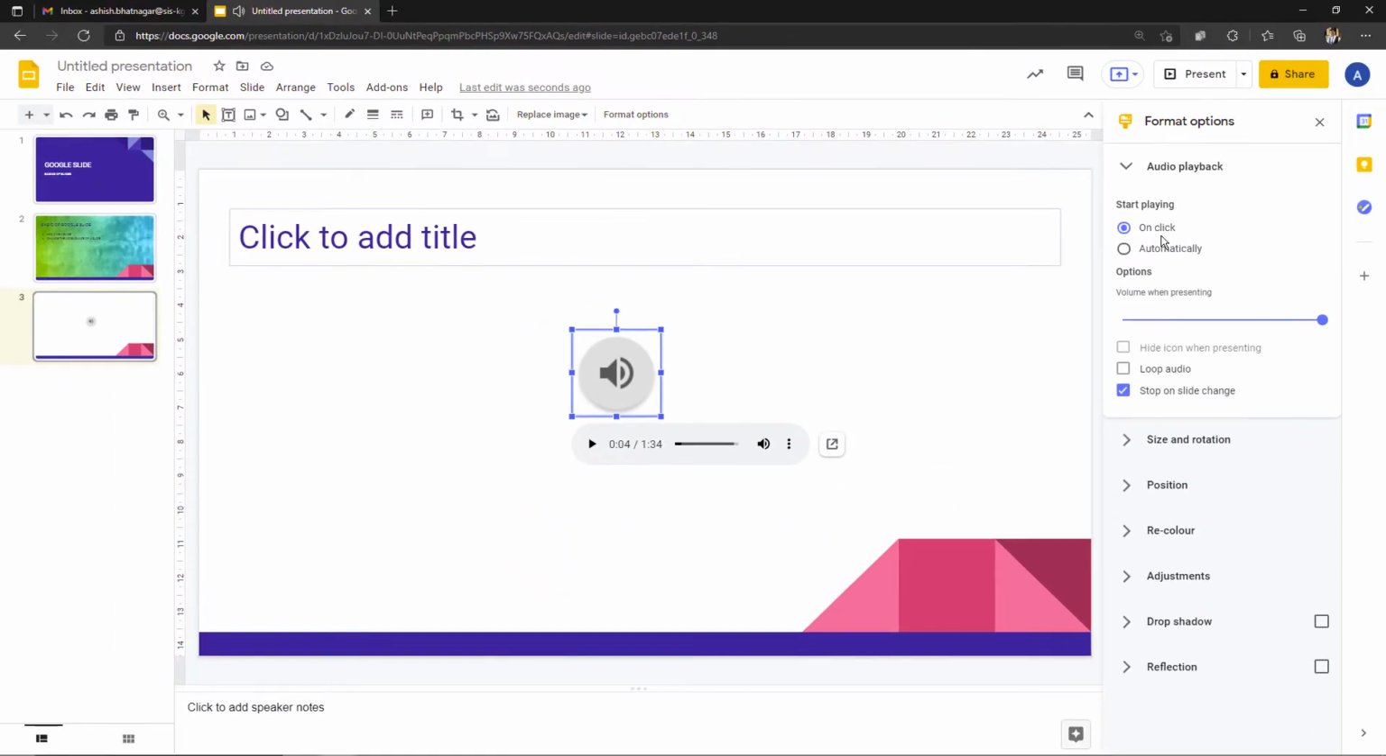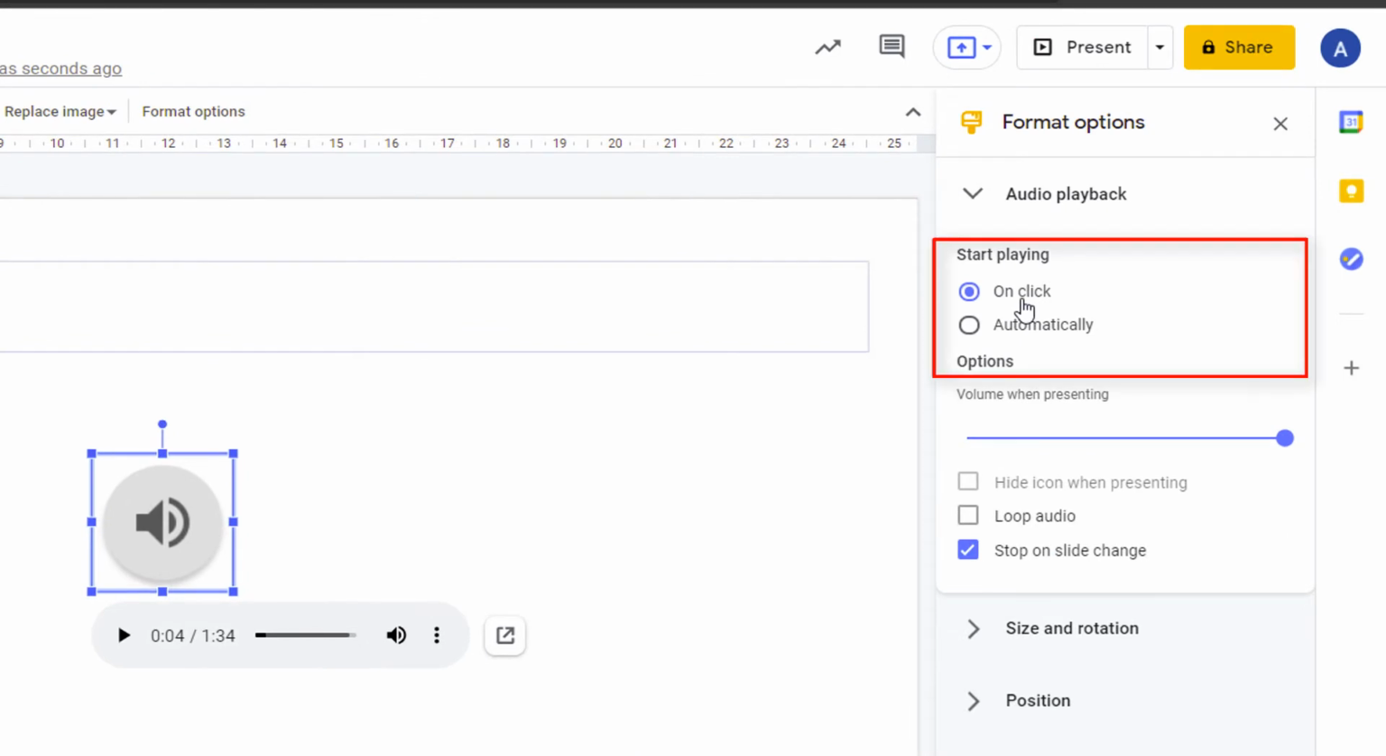So if I want this audio file to be played only when I click on the play button, we have to choose this option on click. But if I want the sound file to play automatically as soon as this slide appears on the screen, then you click on the option automatically. What will happen when you start the slide presentation, when you start presenting it on the full screen and slide number 3 appears on the screen, is that this sound file will start playing automatically. So these are the two options, on click and play automatically.